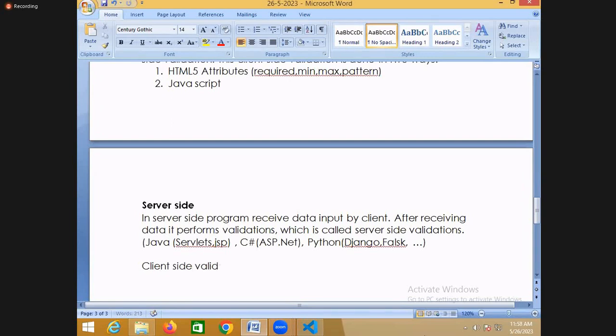So, client-side validations using input attributes. But this is from HTML5. Before HTML5, you did everything using what? JavaScript only. But in HTML5, there are some predefined attributes. Okay, input attributes.